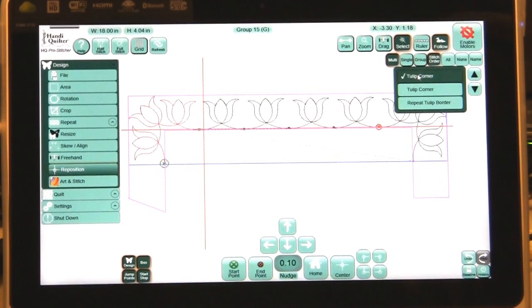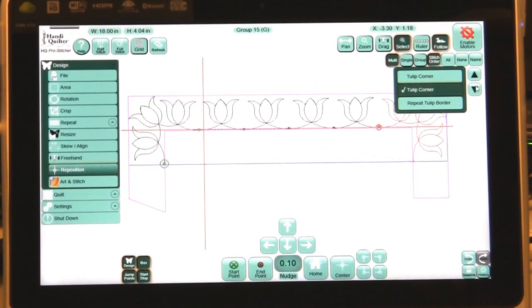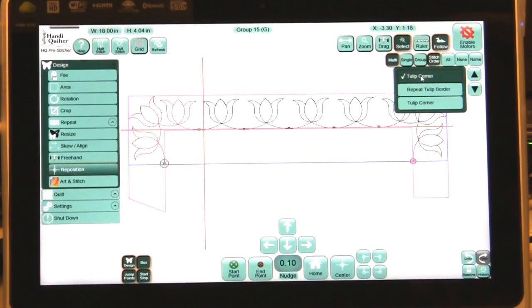my tulip corner is the right one, but it says tulip corner again. That means I'm going to stitch this, then it's going to hop over and stitch this, and then it's going to hop back and stitch this, and that's not what I want it to do. So what I want to do is take this tulip corner and move it down. Now, as I stitch, you can see it goes red, that's the first area, the second, and the third. So it's in the correct order as it goes around.